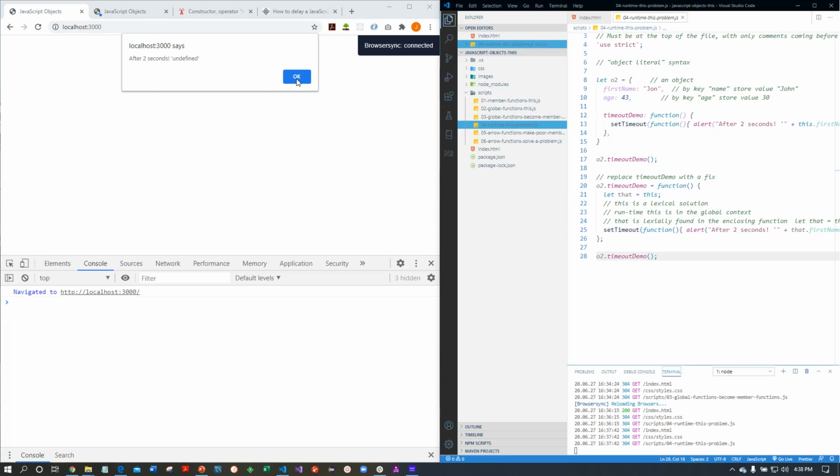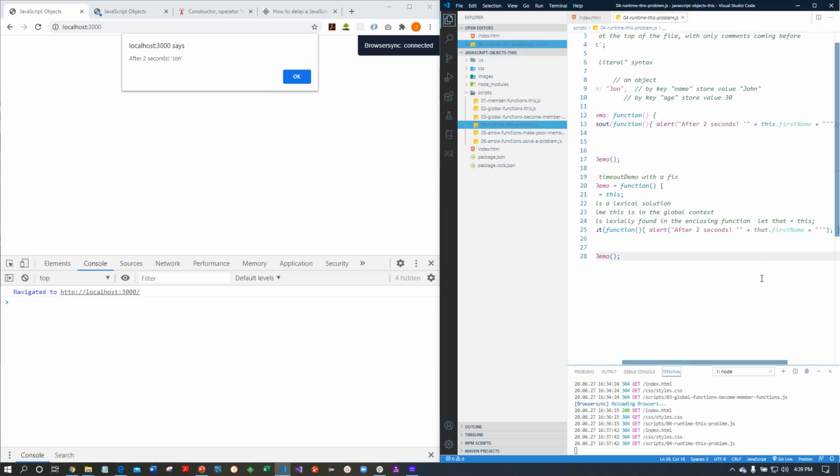Now, immediately popping up, because we've already registered the second callback, is this one. After 2 seconds, John. So let's see how that was solved here. We have a variable that we've called that, and that's pretty conventional for people to do, kind of a play on words. Let that equal this. Then in set timeout, instead of using this, we use that. Well, what happens? This is a special case. JavaScript is monitoring it. It's a runtime definition. So at runtime, this is resolved to the global window.